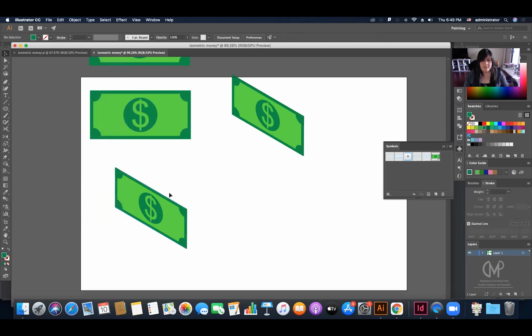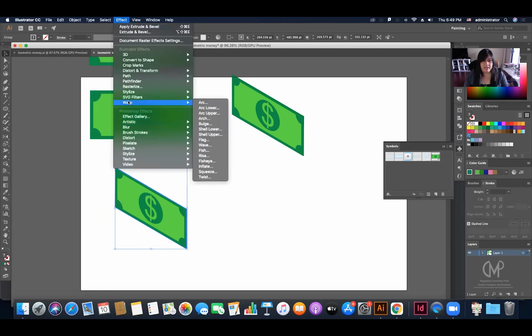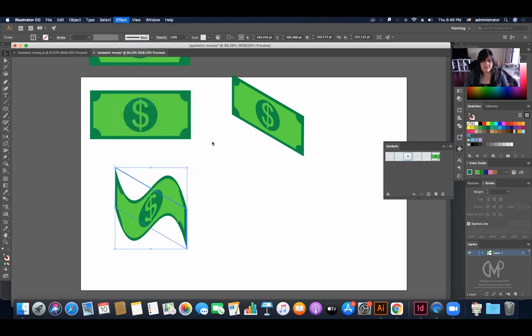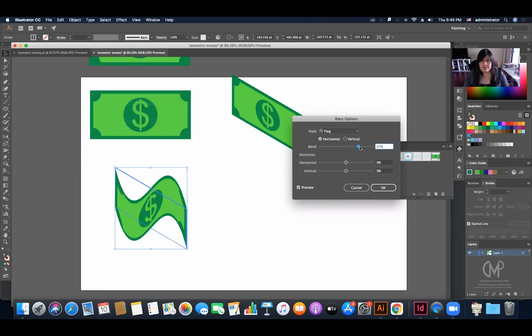I can expand the appearance because I'm going to give an effect like a flag. So I can go to Effect, Warp, Flag, and then of course I have to reduce, so we can create a more dynamic shape in this billet, so it's not going to be that flat. Here you can play with the attributes. You can play with horizontal, vertical, experiment by yourself until you get the result that you want.